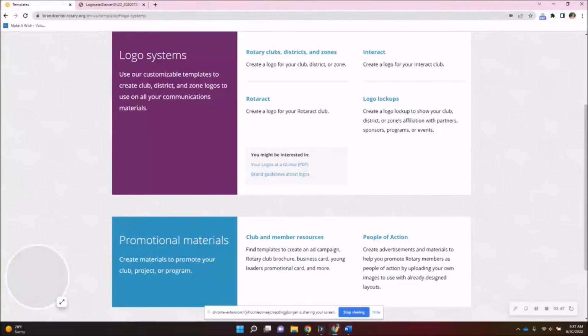As that's getting started, it's going to come up to this logo systems area, and it's going to ask you, are you creating an Interact logo, a Rotaract logo, lockups, which has a little bit more information, or are you just shooting for the standard logo, which is what we're going to do here. But before we get started, I want to point you to this gray box. It says you might be interested in your logos at a glance or brand guidelines about logos.